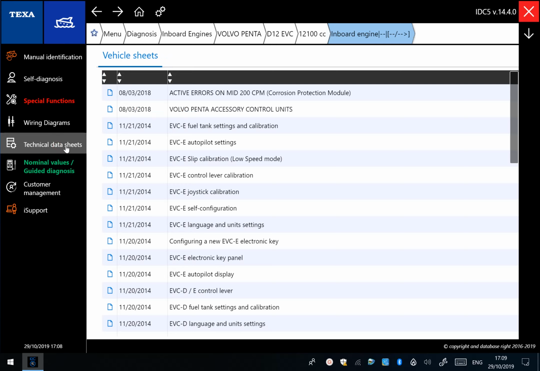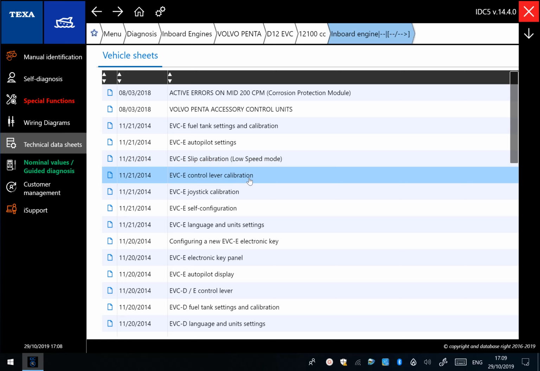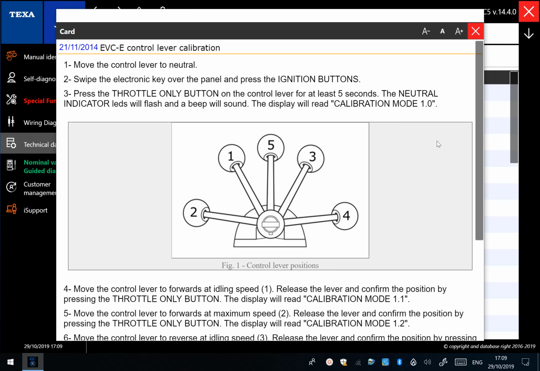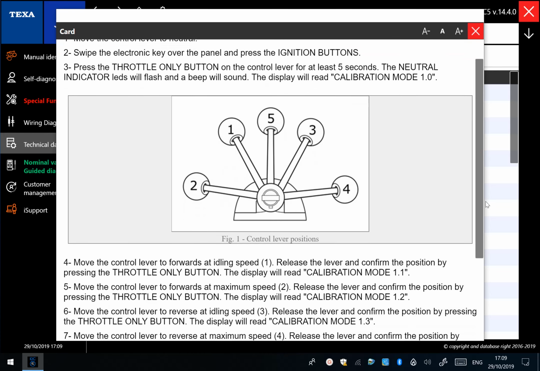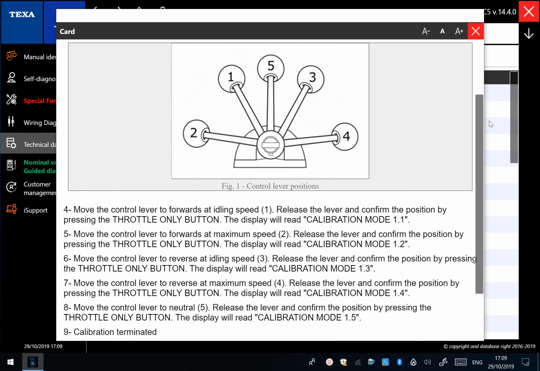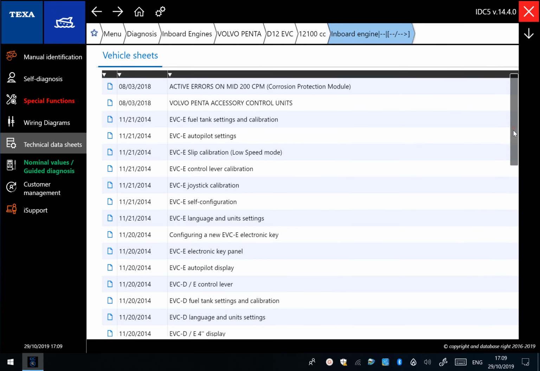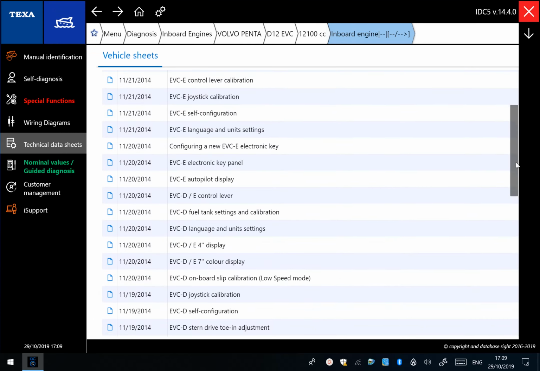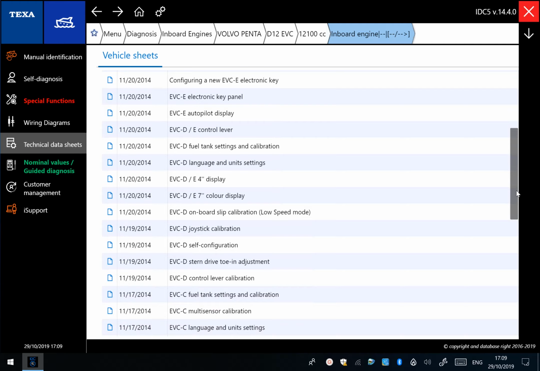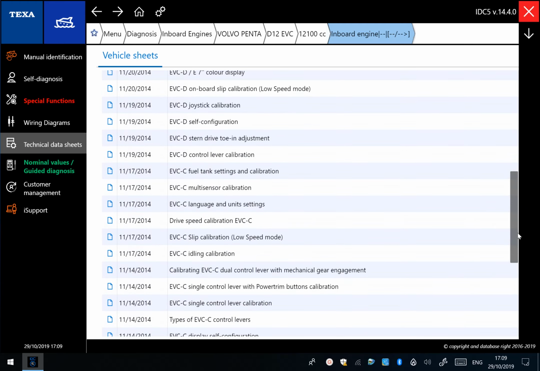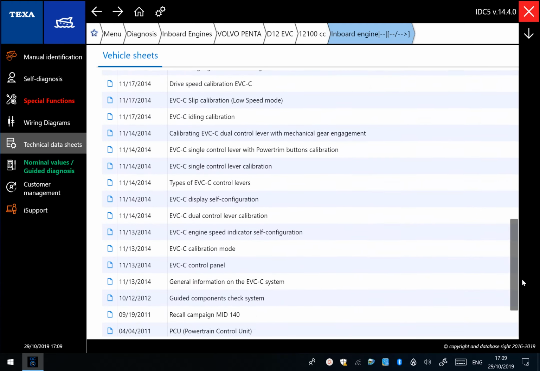Technical data sheets, again, Volvo I think were particularly good. We've got a lot of information here on the EVC and how to calibrate it. For example, here we've got the control lever calibration. Obviously you've got this within your Volvo tool, but again there's a decent level of information in there, as I scroll down here, depending on what you're looking for.